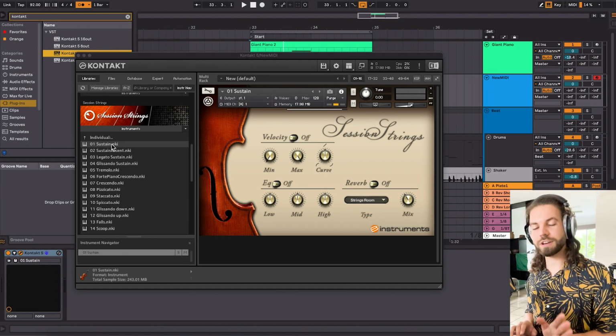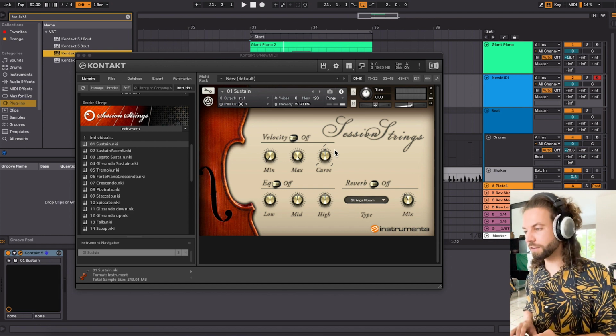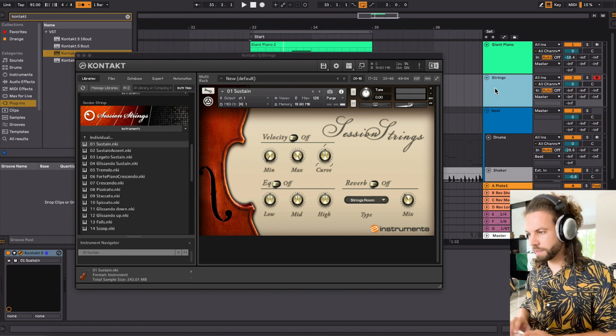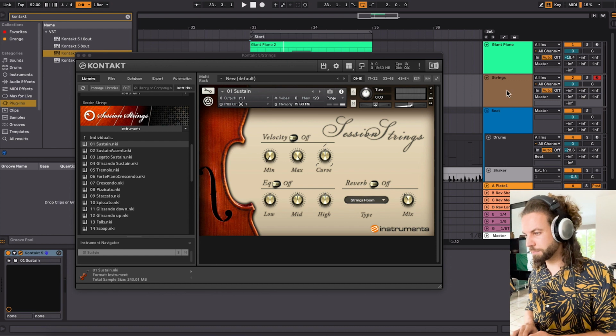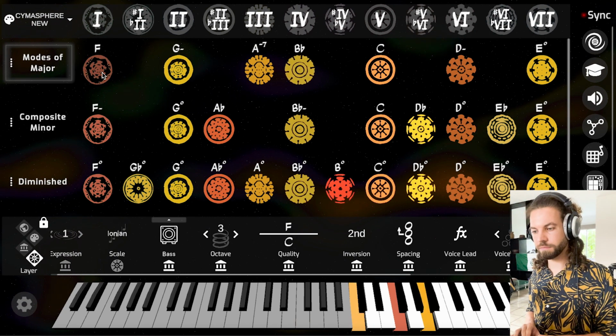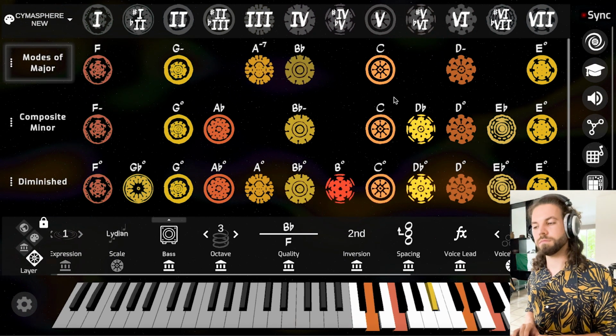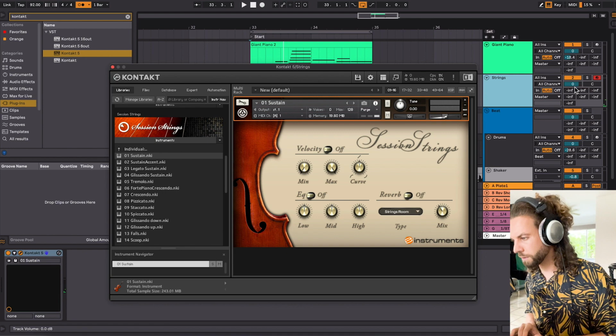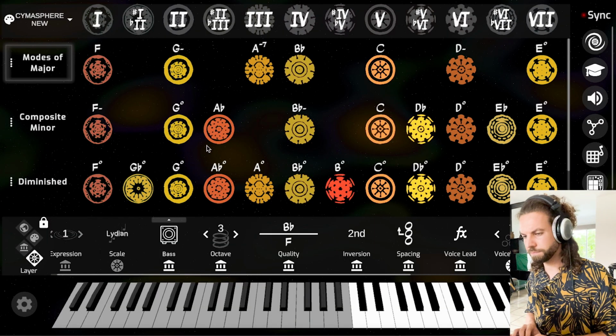Okay, I feel like we should add some strings to this. I just inserted the new strings here, and I'm gonna give it a nice brown color, and now we're gonna trigger that using the same cymatics. Let's go. Wow, okay, first of all, I wanna give them some reverb.